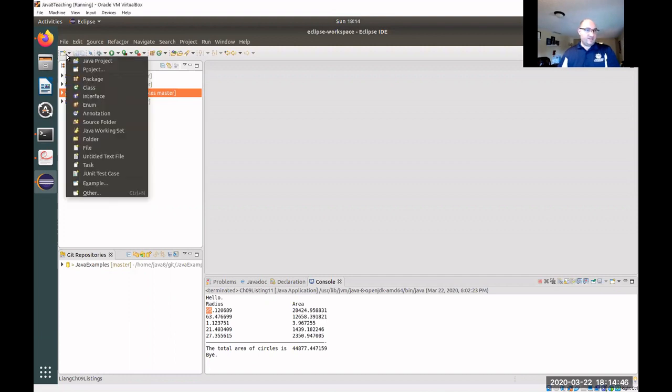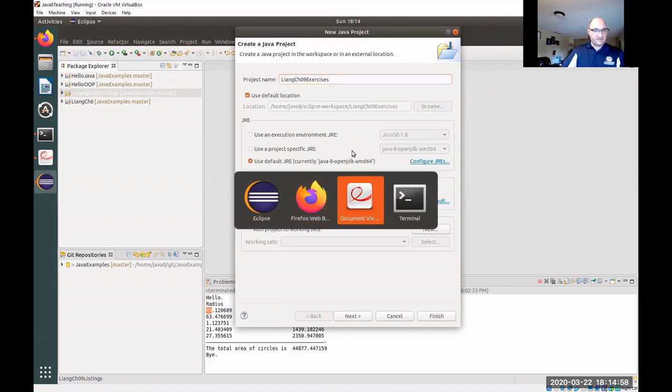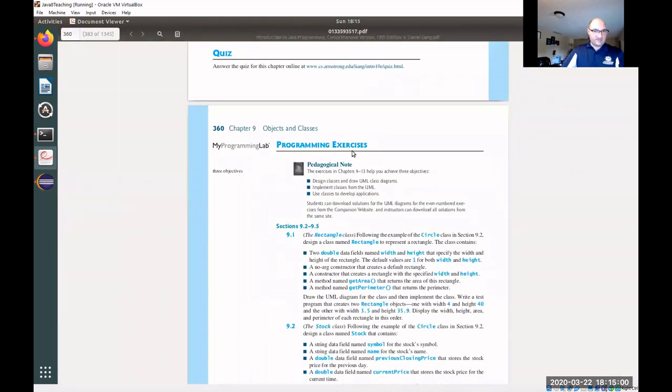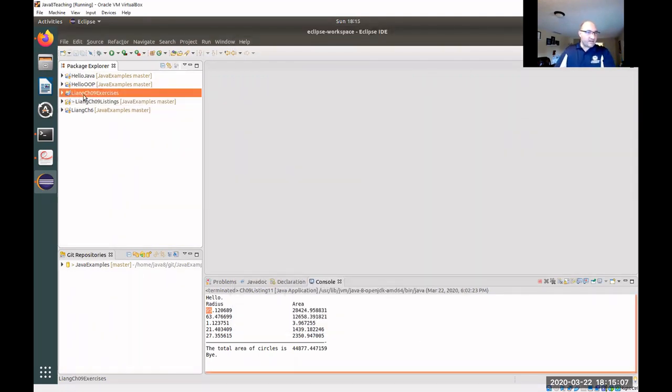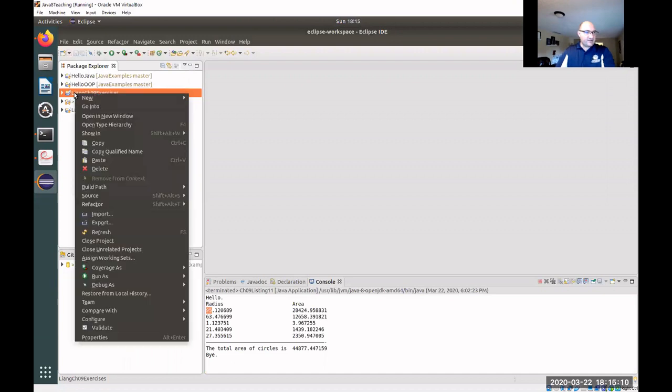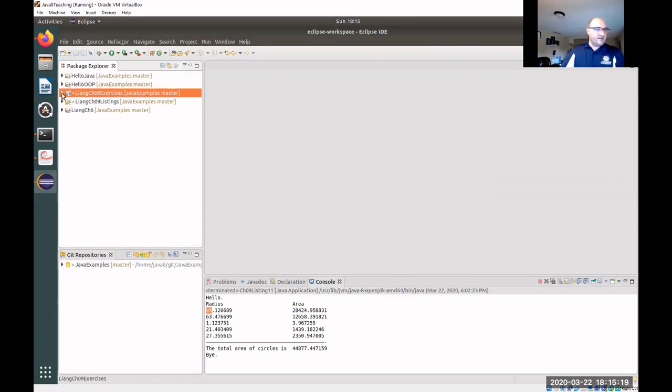First we'll make a new Java project, and I'm going to call this Liang Chapter 9 Exercises. Is that what he calls those? Yeah, exercises. So exercises, default Java runtime environment. I'll go ahead and finish that up. Now, you'll notice that it's not shared yet, so you just go down here to Team, Share Project, and I've got a repository I'm working out of, Java examples. I'll just finish, add that.